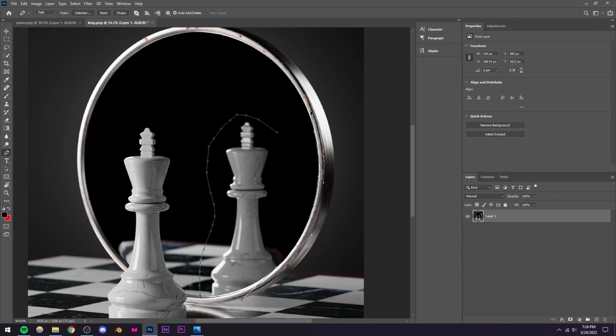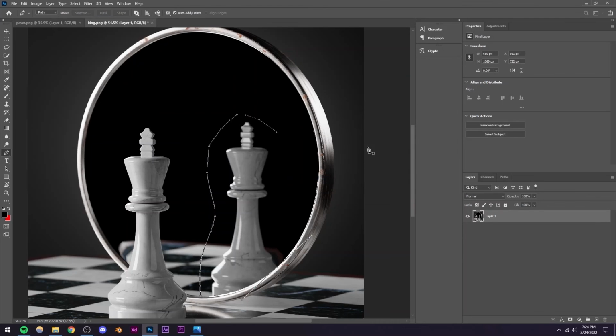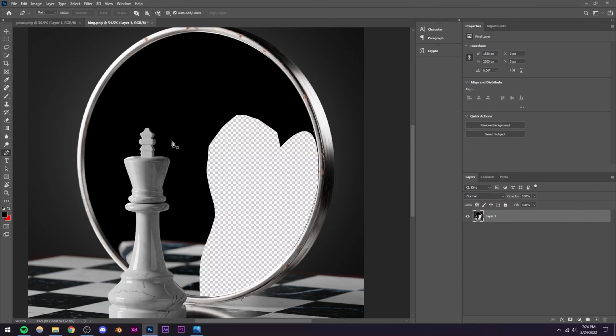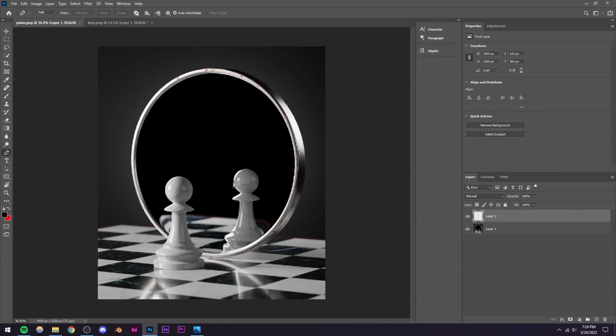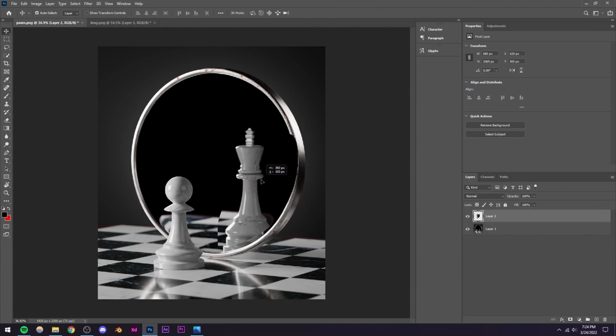Just make sure that it's very precise, because if it's not, then it's not going to look that great. I'm going to finish this mask like that, then right click, make selection, and press Control X. That's basically going to cut it. Now we're going to press Control V right here, select the move tool, and place this right in the position where it's supposed to be.